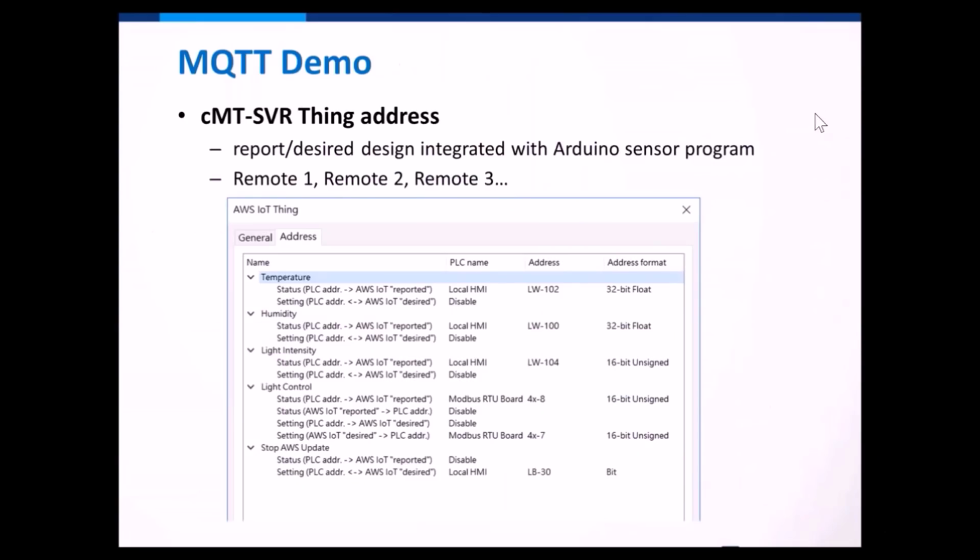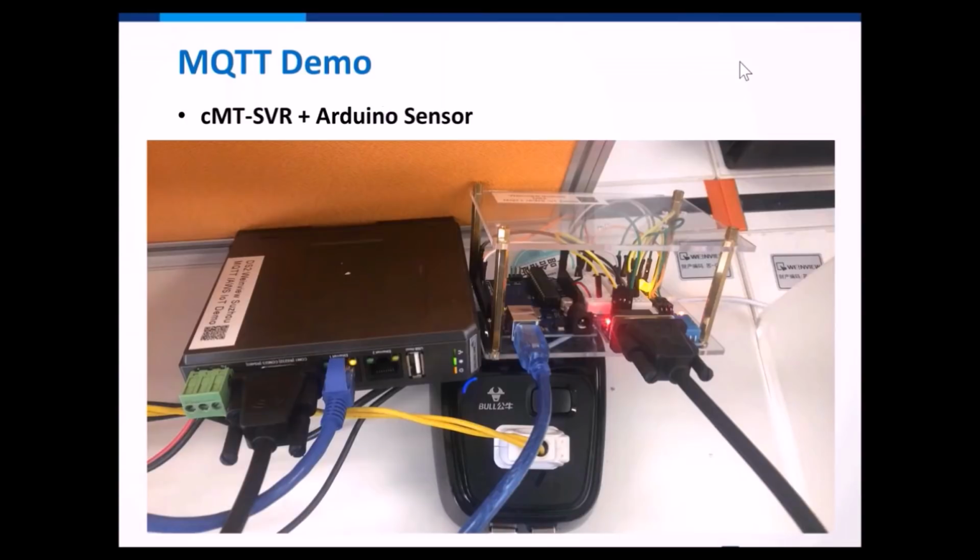Okay. So this is a sample of how I would have set up each of my CMT SBR. I already explained earlier how we should do our setup for this. So this is what the real Arduino and SBR look like. I believe this one is in China.